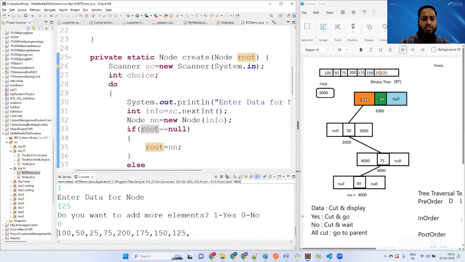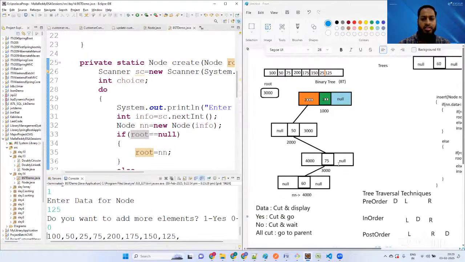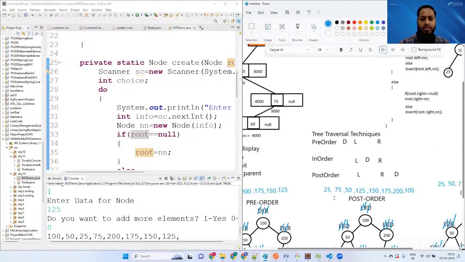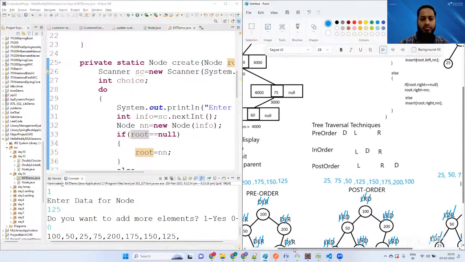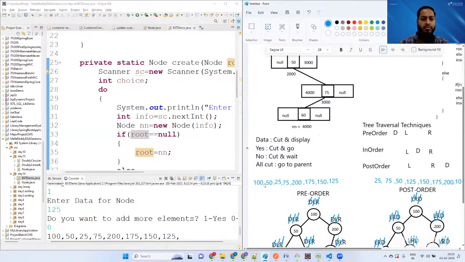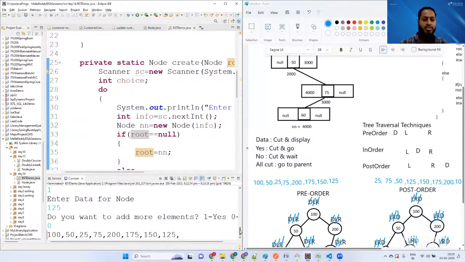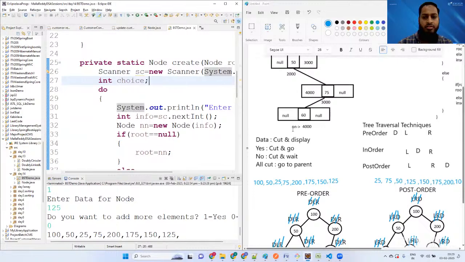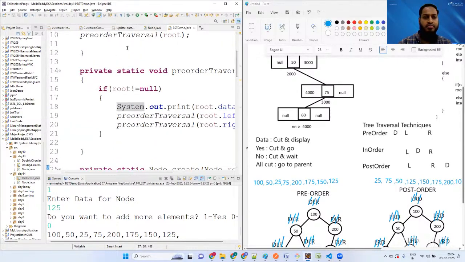So let me check whether the pre-order traversal was the right answer. Just compare it with this one. Pre-order, right? So 100, 50, 25, 75, 200, 175. Absolutely correct. The answer is correct. So I've created the tree also, and I have traversed it.